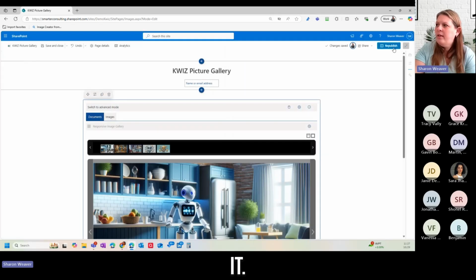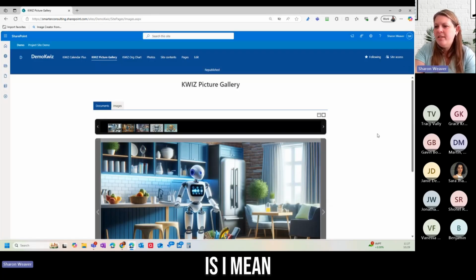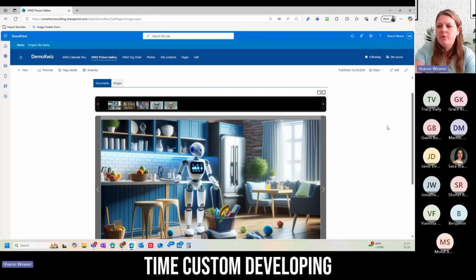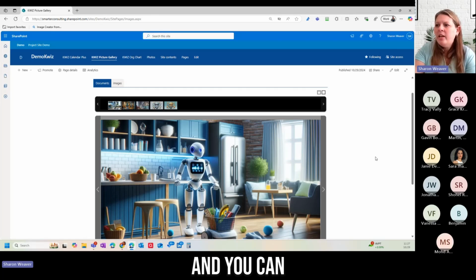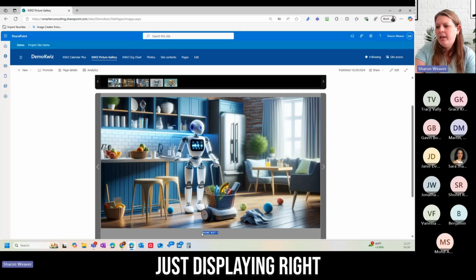Once you're all done, it's really easy. You just close it, you click the republish button, and voila, look how pretty this is. I mean, this looks like you just spent a ton of time custom developing the solution. And maybe you have a marketing team that needs to look through things. Look, I've got the title right here, just displaying right on the image.